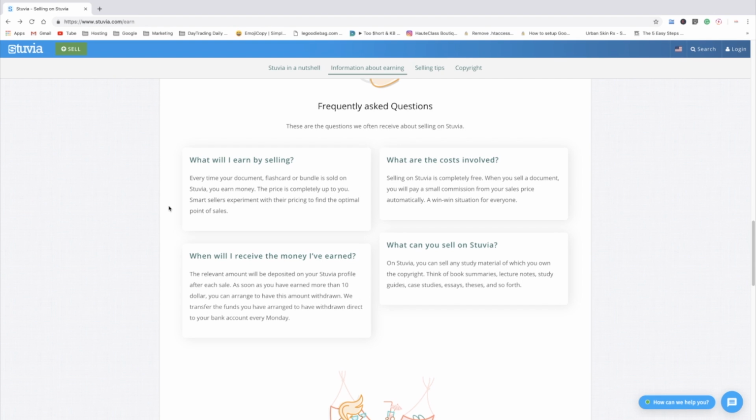Do your research and just see what other people are doing, because I know there's a ton of people out there. There's even some groups out there on Facebook that can help you with this. Okay, so what are the costs involved? Selling on StuVia is completely free. When you sell a document, you will pay a small commission from your sales price automatically. It's a win-win situation for everyone.